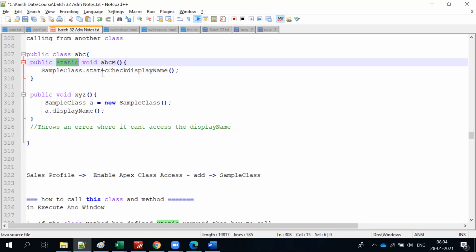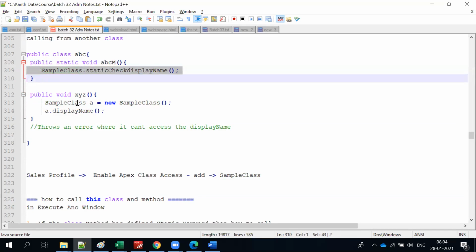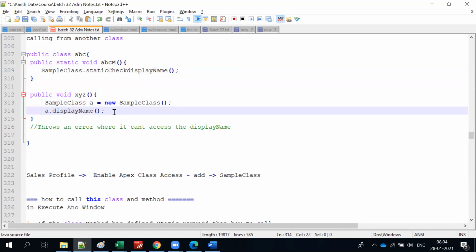So I explained here, class name dot method name. But look at the difference here. It's just because of non-static that you have to do this.